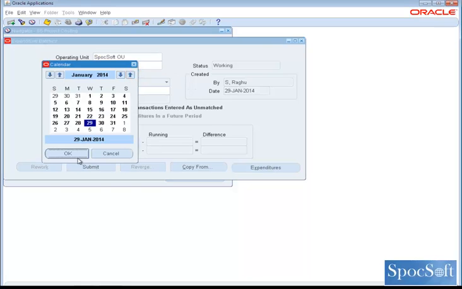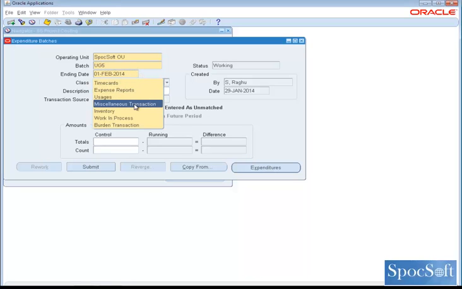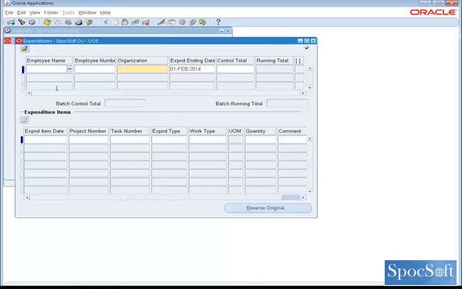And the date, select today's date based on the configuration we have done. In the implementation option, system will take the last day of the week. So we are going to create an expenditure item for miscellaneous transaction. Click on expenditure. Call the employee, it's optional. Call an employee and organization, project organization. The expenditure date, as I have said, system will take the last day of the week.